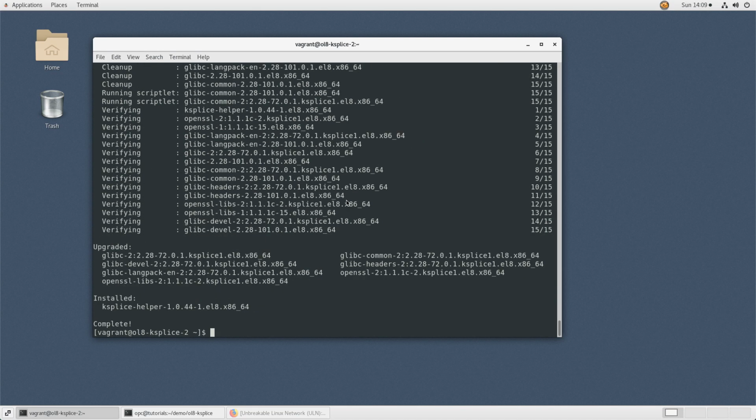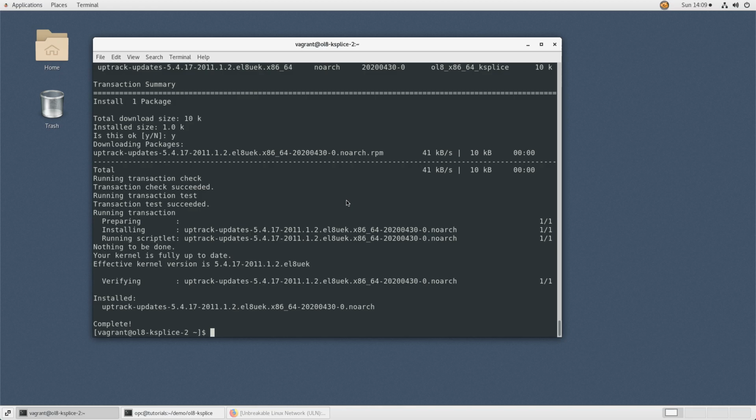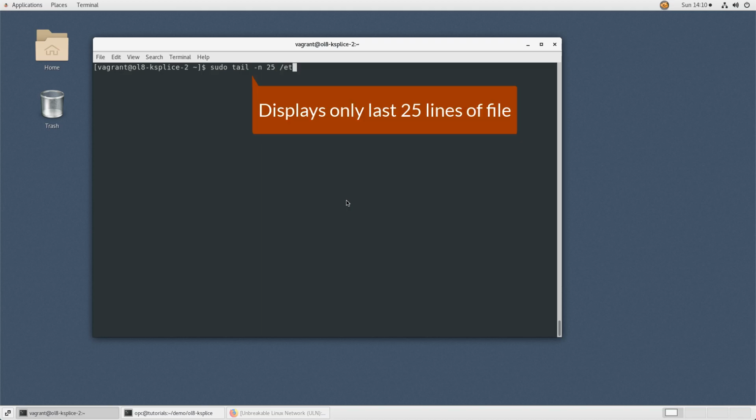Install the pattern packages by typing sudo dnf install uptrack-updates-$(uname -r). That completes the installation of all necessary packages. Ksplice keeps its configuration in /etc/uptrack/uptrack.conf. Review the file by typing sudo tail -n 25 /etc/uptrack/uptrack.conf.